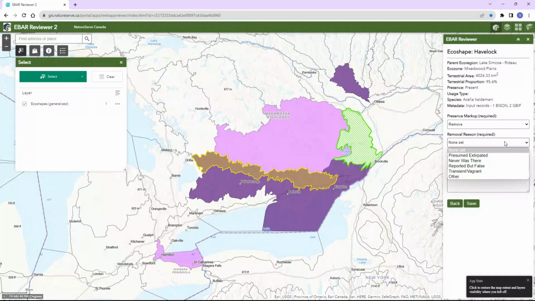Again, you will be required to provide comments and, if possible, a reference. As an example, let's say the ecoshape is based on a record where the location description does not match the coordinates. Therefore, we would select reported but false. In the comments, we know that this ecoshape is based on records from gbif.org. So we would say that the gbif records are incorrectly digitized.